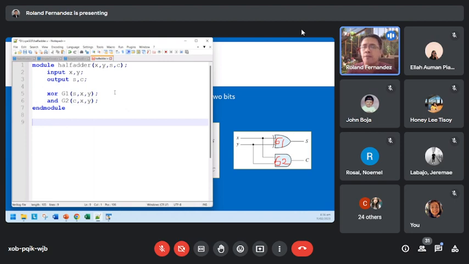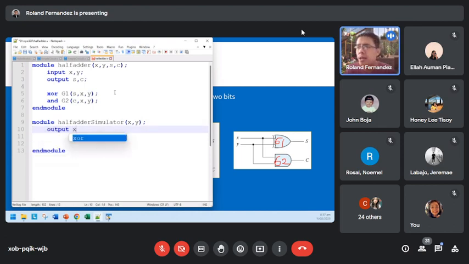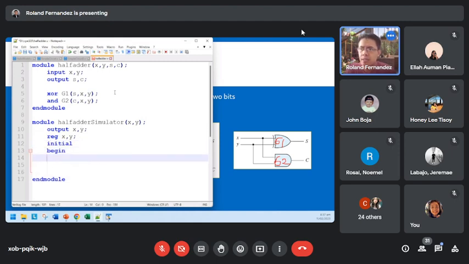Then we will try to create the half adder simulator. So module half adder simulator. In the simulator, we will have only two outputs that will become the input to our half adder, and that would be the X and the Y inputs in the half adder. So we would declare output for X and Y. At the same time, we also declare register for X and Y. And then we use now the initial begin, and then we say dump file.